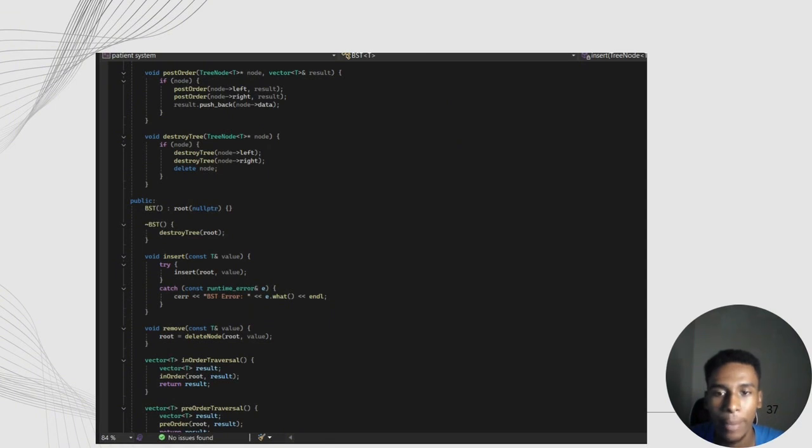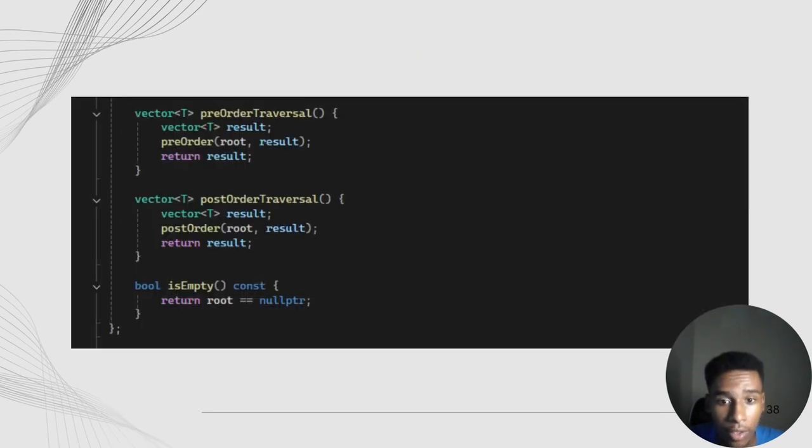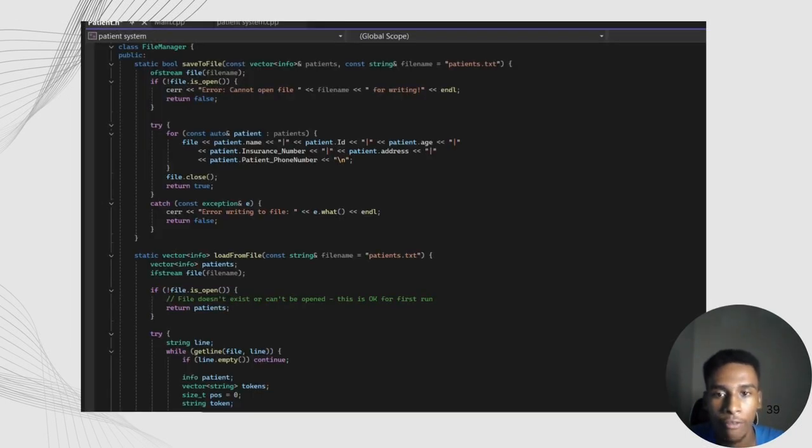Also, in the public section of the binary search tree class, we have the constructor and the destructor, and we have remove, in-order traversal, pre-order traversal, post-order traversal, and is empty. Additionally, we have the file manager class. This class enables us to save data to a file and also load data from a file. As we can see here, it's static, which means we don't have to create an object to use that class. And we have two main methods in the file manager class: save to file and load from file.